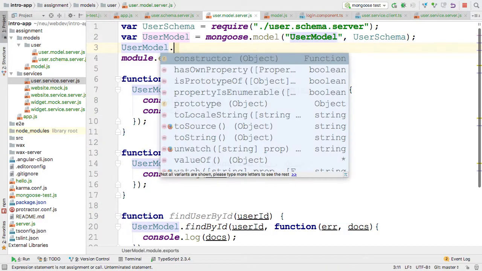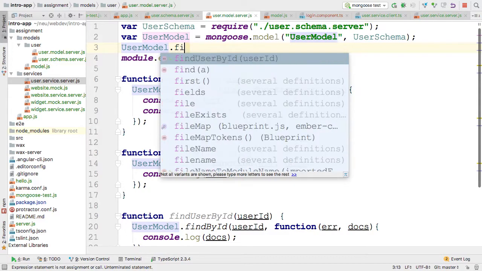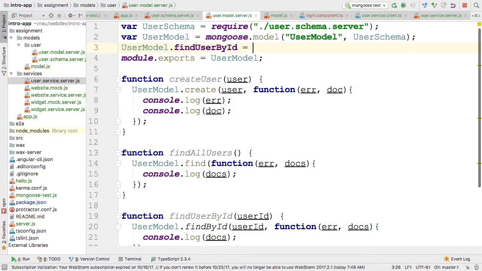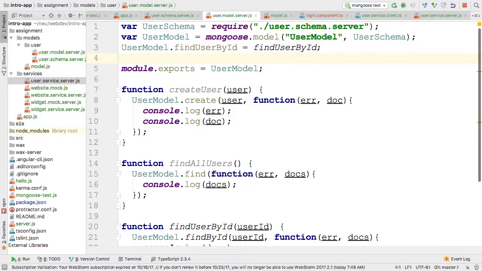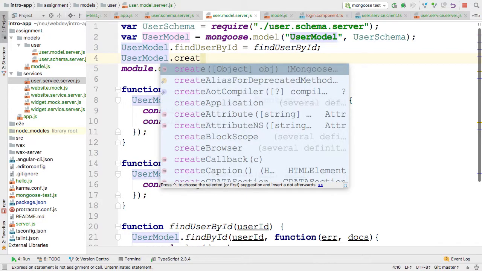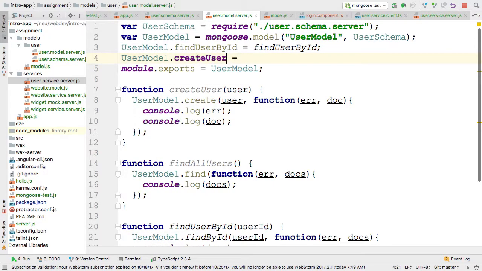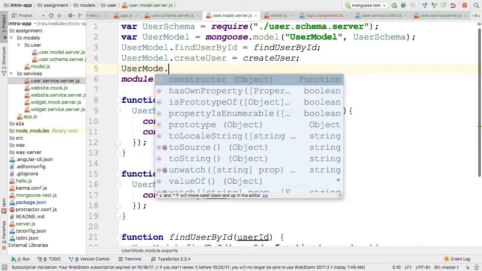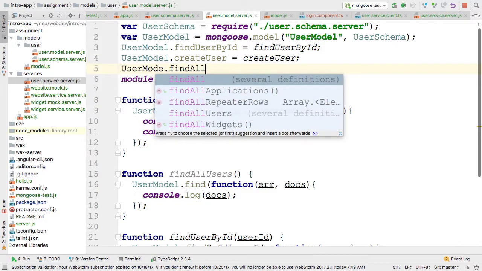So we're going to tie to the user model all these functions. Find user by ID. We're going to do find user by ID. Right? So now the user model object is going to have also these new attributes that are going to be bound to the functions. So you can say user model dot create user. Find all users.